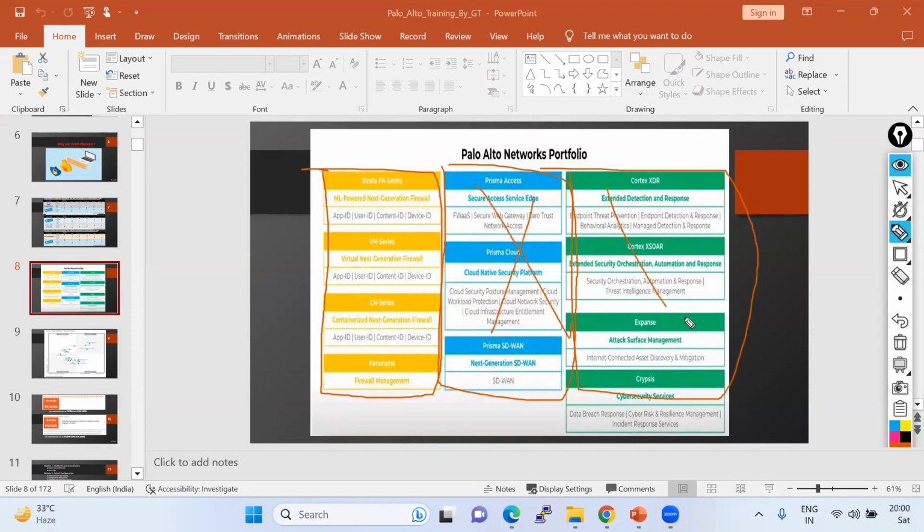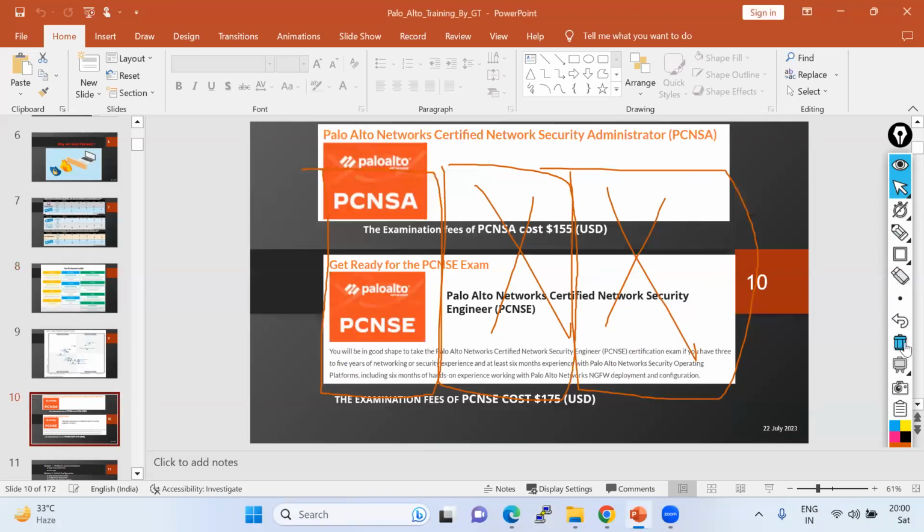Yes, if you have any question, if you want to ask a specific question, come to me. I have a good understanding, and I'll definitely help you out. But we are not going to touch them entirely because these are different modules. SASE is a completely different module, and we are going to just talk about the PCNSA and PCNSE. These two syllabi we are going to cover.